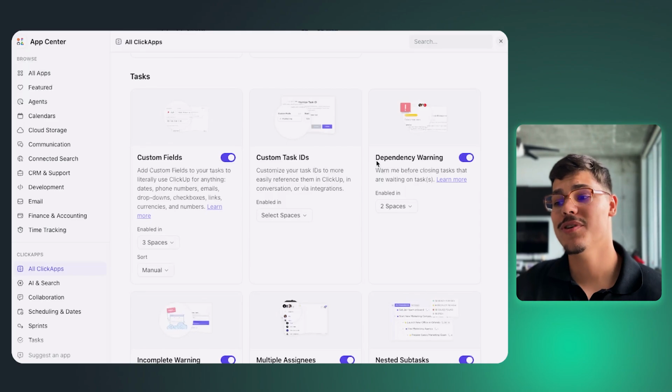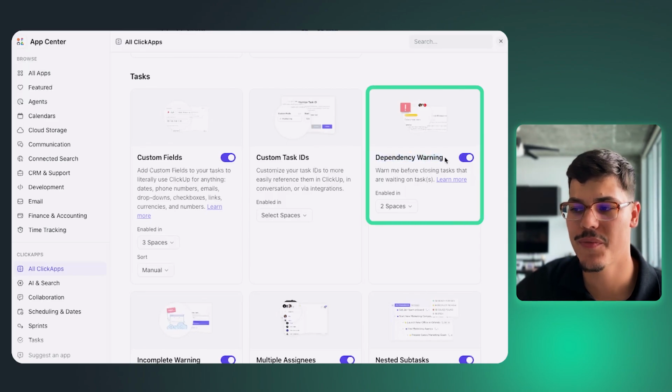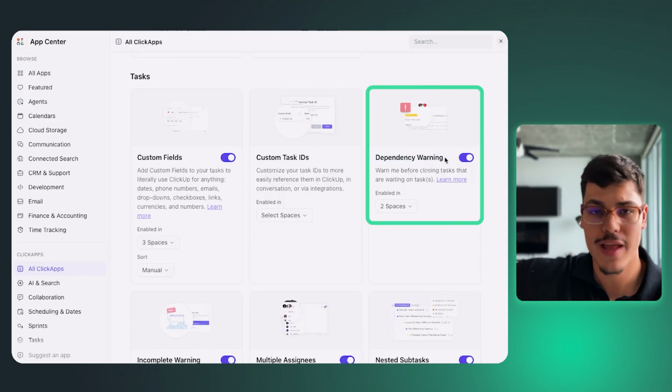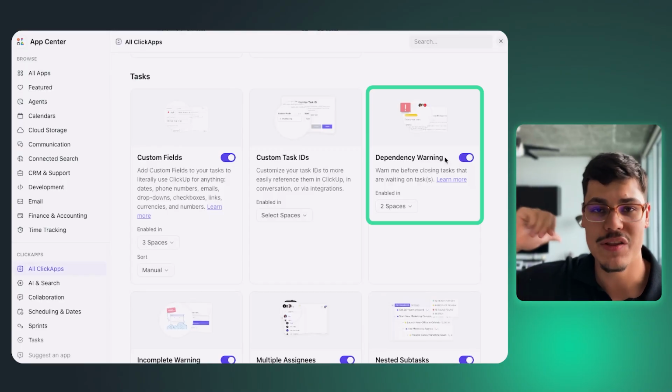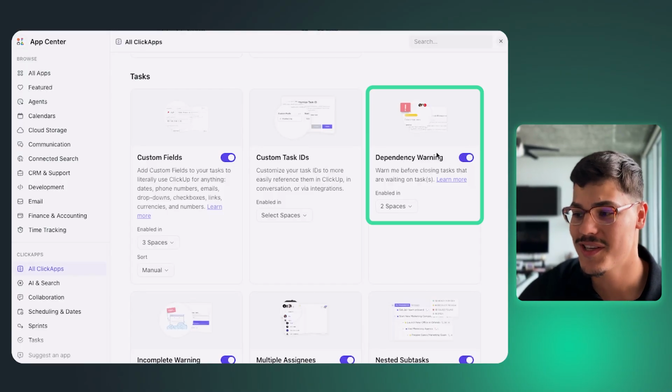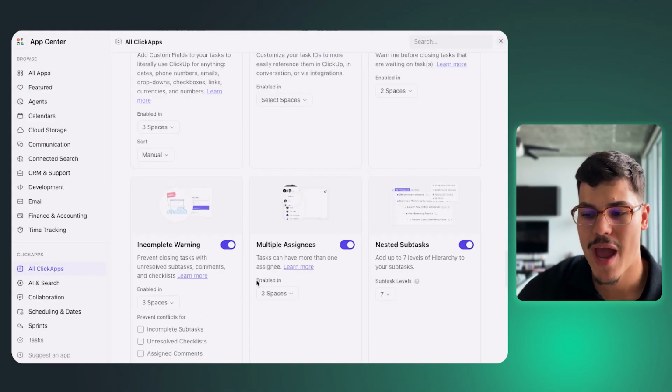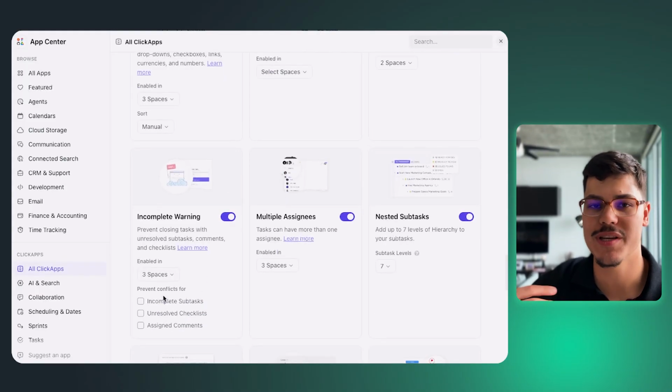Right, another example is the dependency warning. Now, this is something when you're closing the task and you still have some tasks that it is dependent on not completed. So in this case, the warning is going to pop up. Now, if you don't want to be disturbed with that, turn that off over here. The same happens with the incomplete warning. You've probably seen this before.